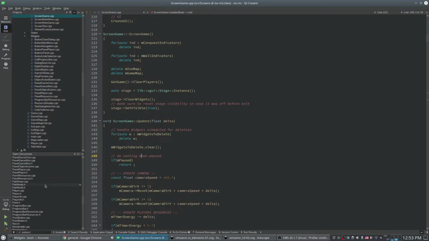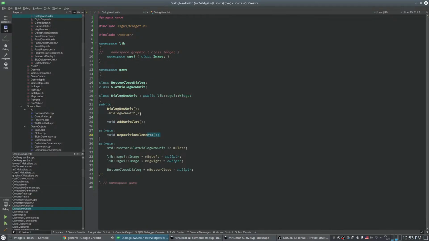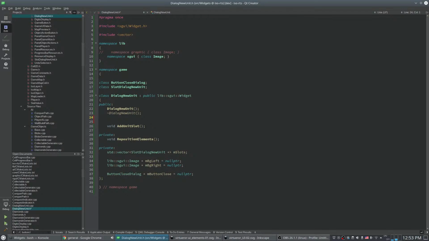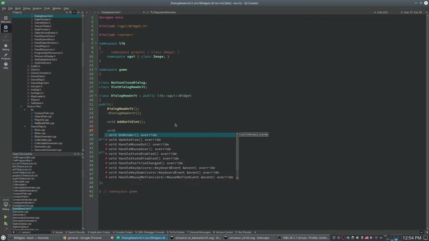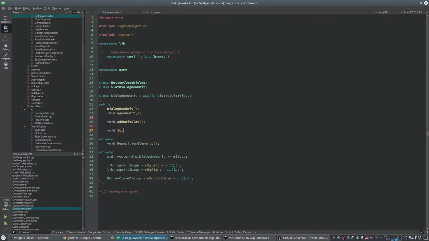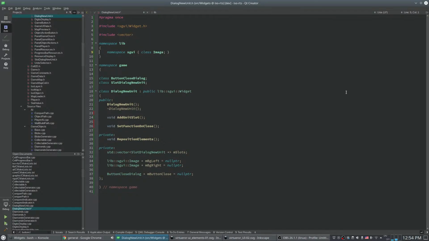And yeah, I'm gonna go to the dialog. Okay, where is my dialog? Here it is. And I'm gonna add a set function on close. Oh, let me delete these as I don't need them anymore.